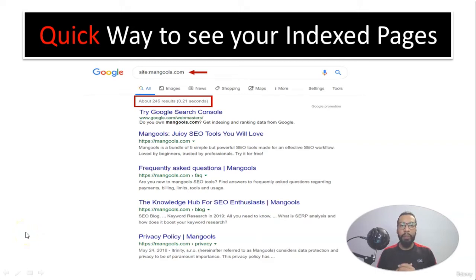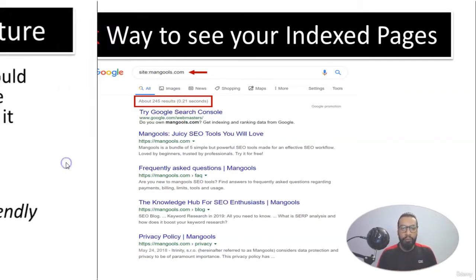So there is another quick way to see your indexed pages. You just need to follow this structure. You need to write site colon, then put your website here and click on enter, and after entering you will see that for this particular website 245 links have been indexed on Google. So this can be seen on Google Search Console as well, and this is the quick and shortcut way of checking out your indexed pages on Google.